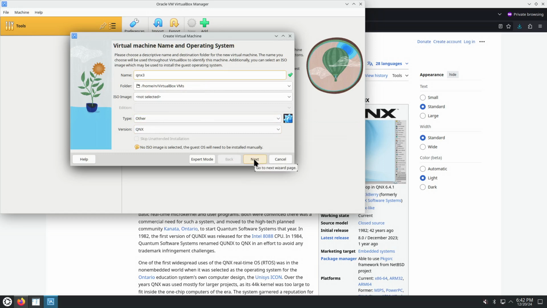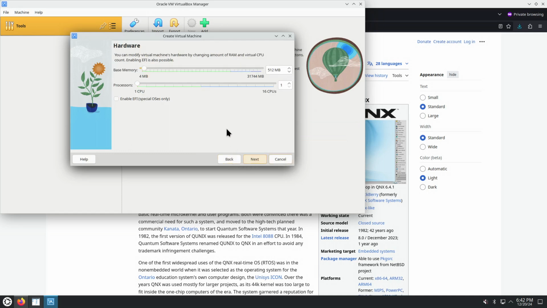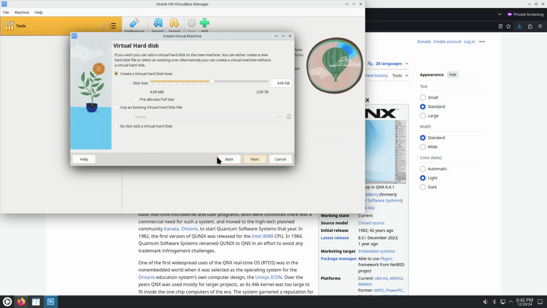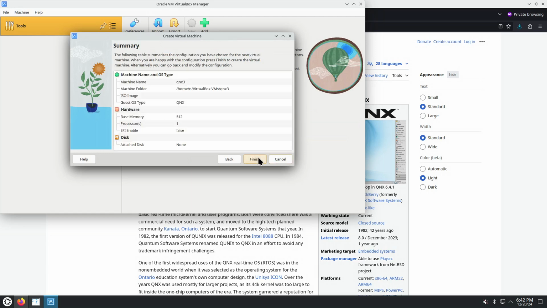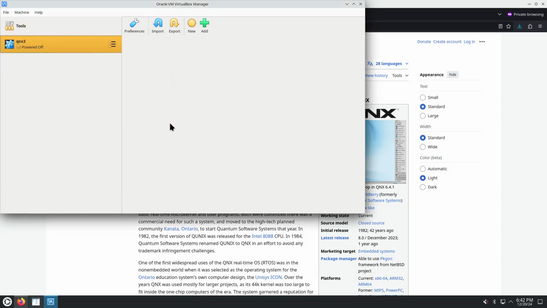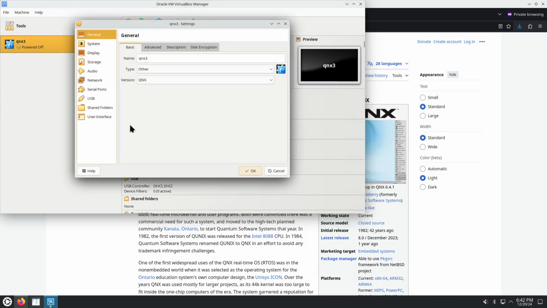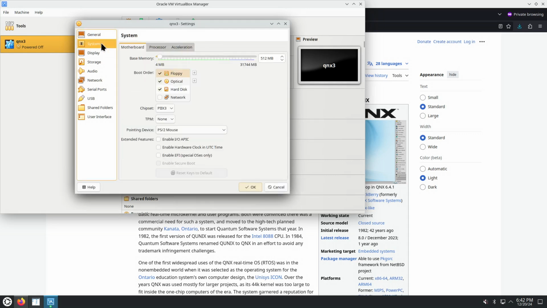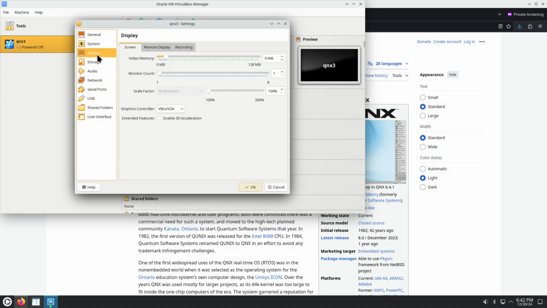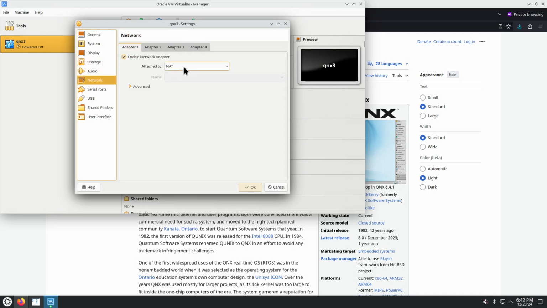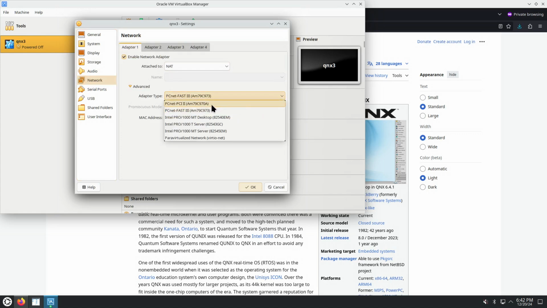No ISO image, it's just a single floppy disk, 1.44 megabyte. No virtual hard disk. Finish, continue. Let's look at the settings. We're going to keep the defaults everywhere. In network, we're going to try with the oldest possible network interface card, which is PCNet Fast2 or Fast3. I don't know. Let's see Fast2 first.